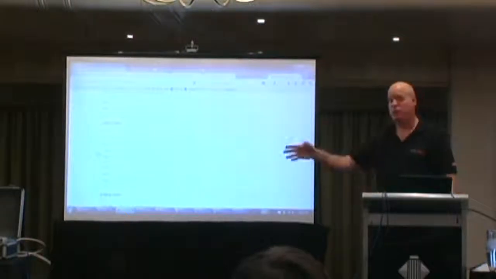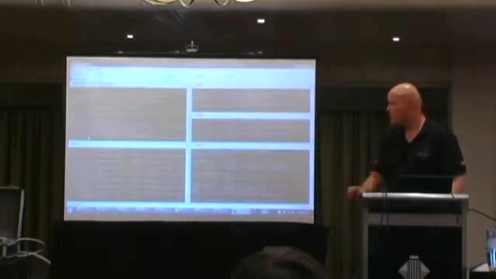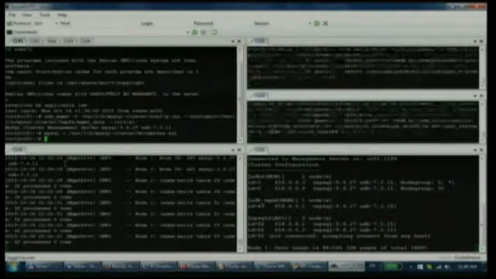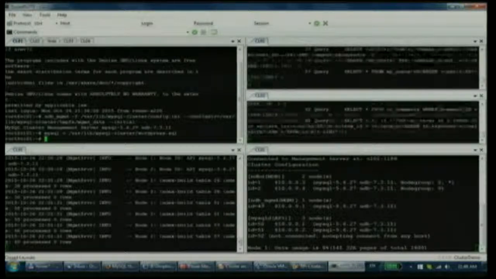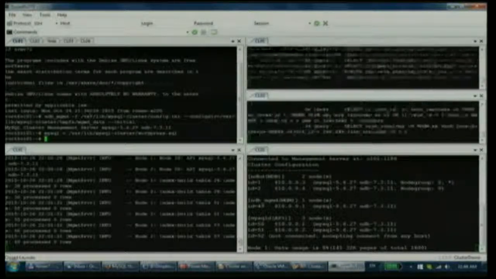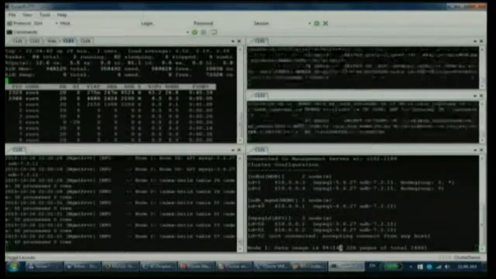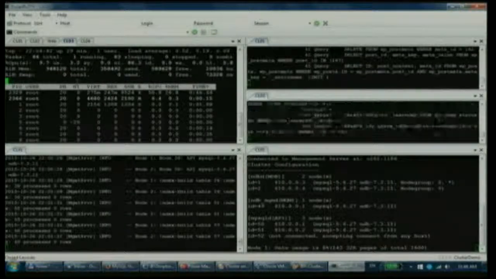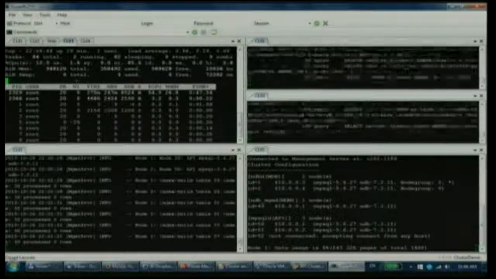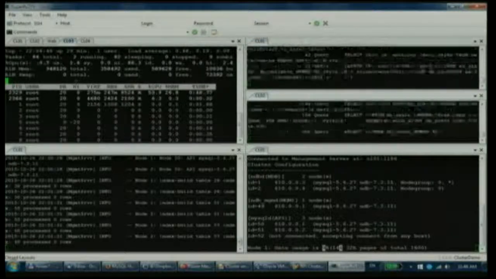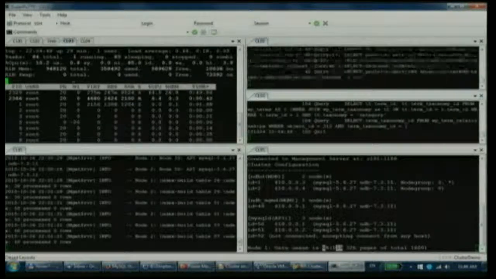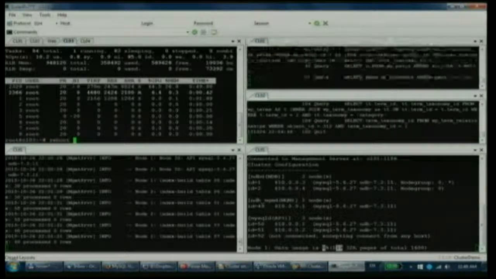I'm going to reboot one of the machines. Basically, I'm going to reboot CL 003 and we'll see what happens. So we go to 03, and you can see here the NDB process. It's busy doing what it's doing, and I'm rebooting.